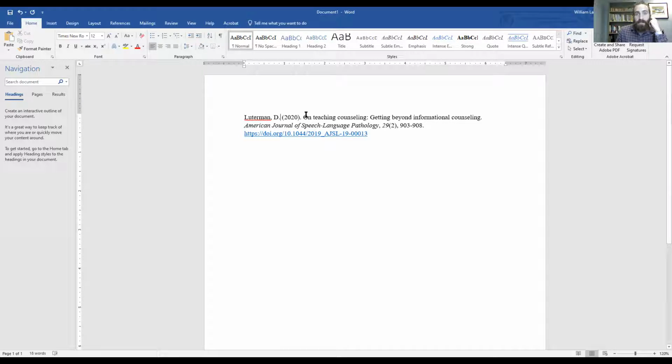And the title is what's called sentence casing. Sentence casing means you include the title of the article as if it were a sentence. So only the first letter of the first word is capitalized within the reference. So that would be On is capitalized, teaching's not.